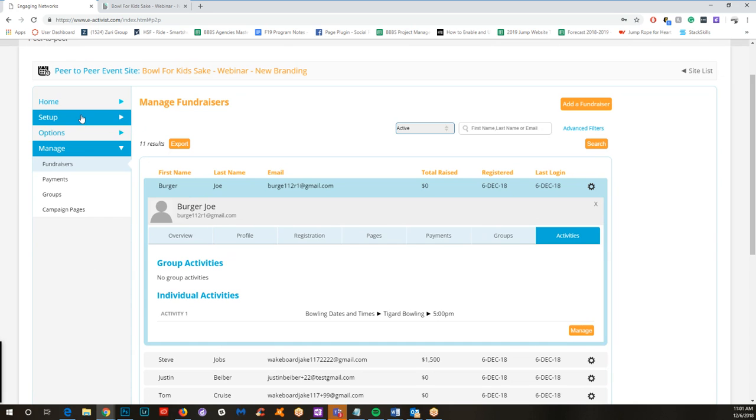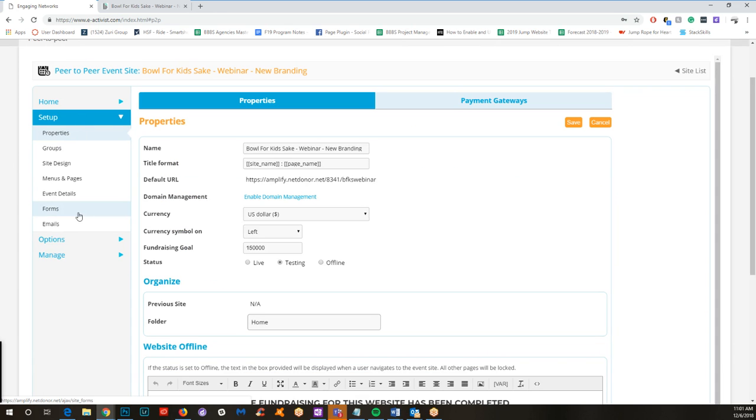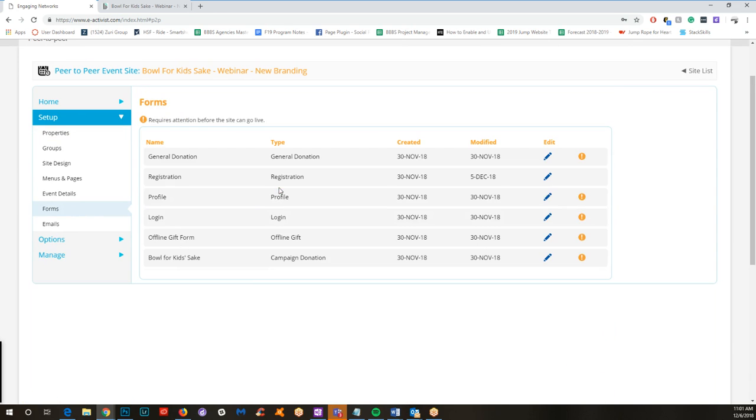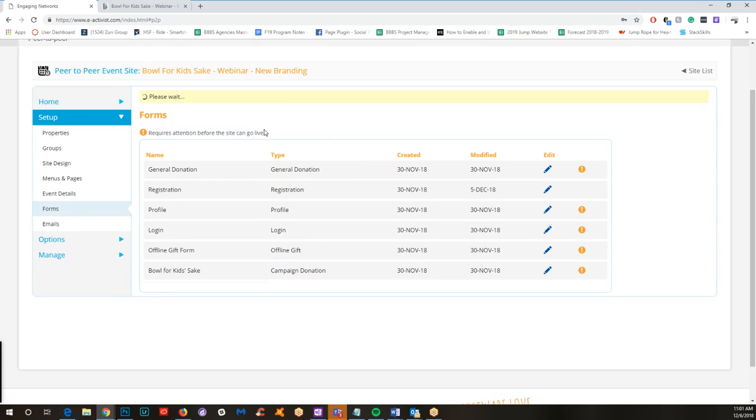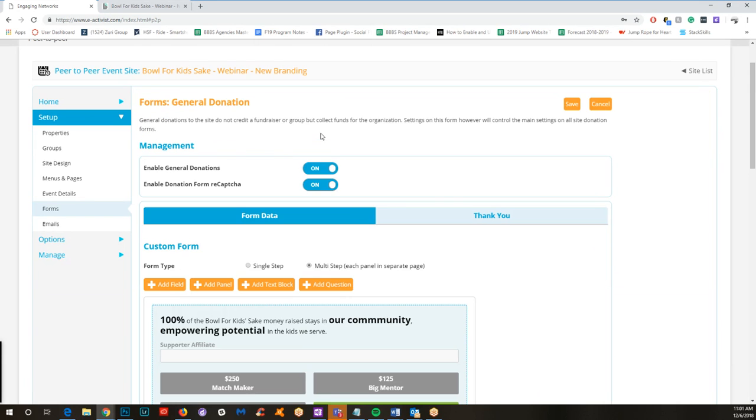The other thing we'd like to touch on is your forms. So under setup forms, you have your general donation form and your campaign donation form. Both of these now are protected through what's called CAPTCHA. So this is going to get rid of spammers and prevent bots from using your website in a negative way. So we turn that on now.